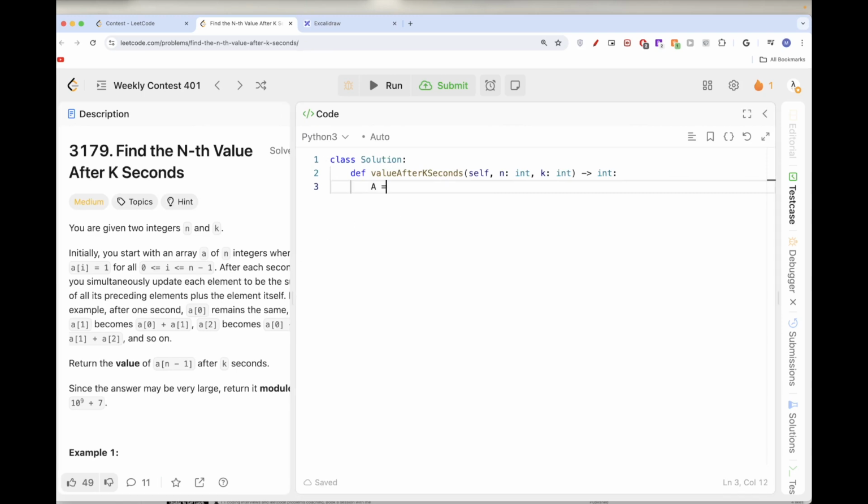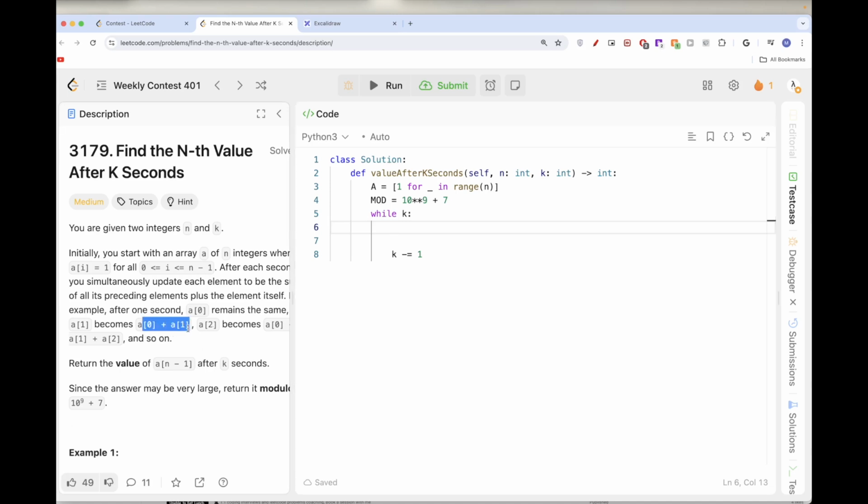Well, first let's just create our initial array, which is going to be 1 for all the elements. And then we need the mod value, right? So we can pass it. Now for every second we want to do the updates. So what are the updates? Well, for every element we want to basically make it be the sum of the elements before it, right?